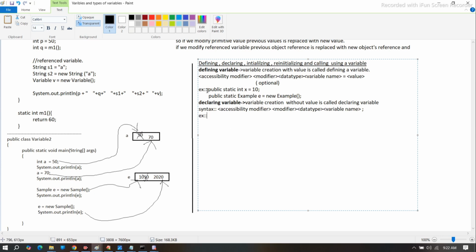For example, whenever you mention something like this, you can say we are declaring the variable. We are not defining a variable, we are declaring the variable.